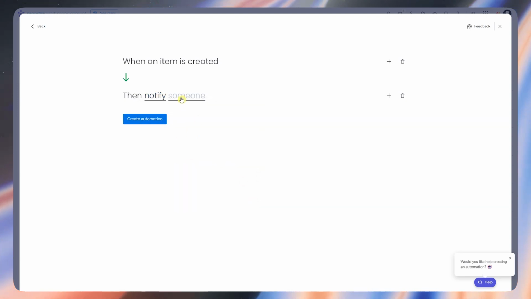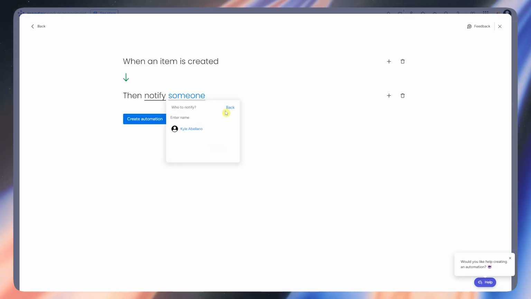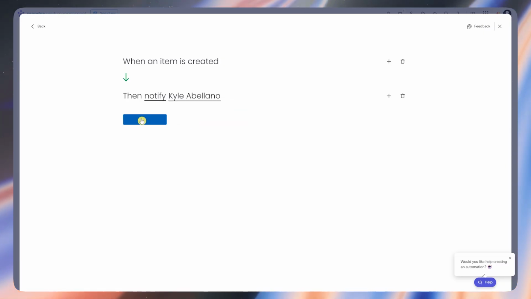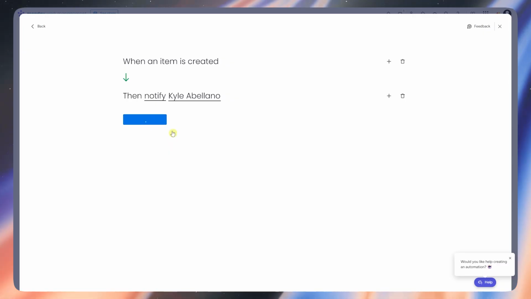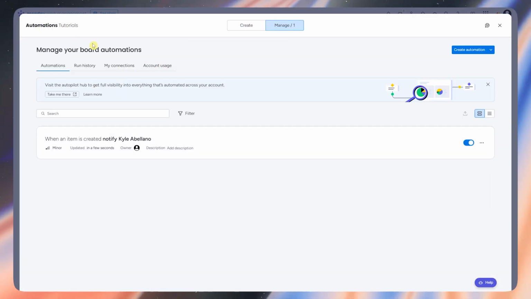Click on done. And then next is who to notify. You can go for yourself, team member, or others, depending on who you'd want to be notified. So in my case, it's just me. Click on create notification. And then it will now be created here on this board. As you can see, it's in automation tutorials.